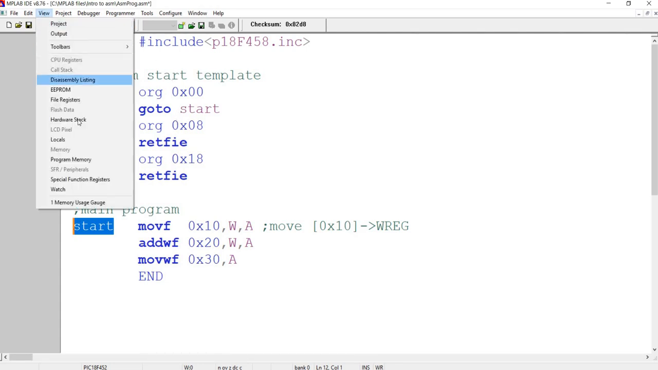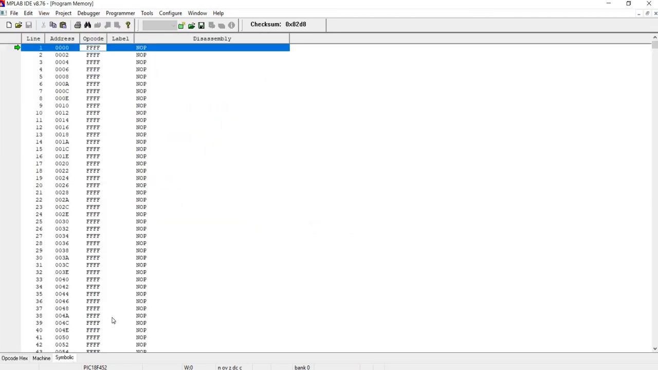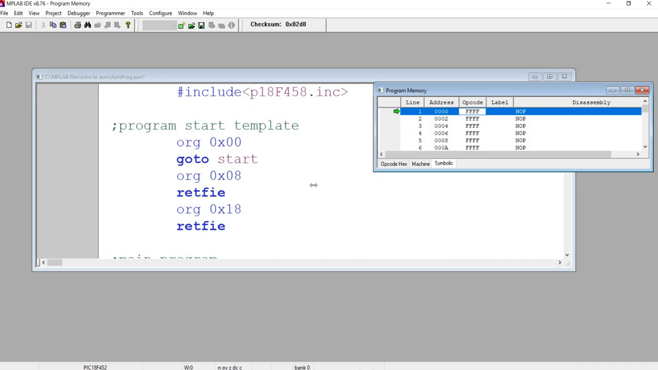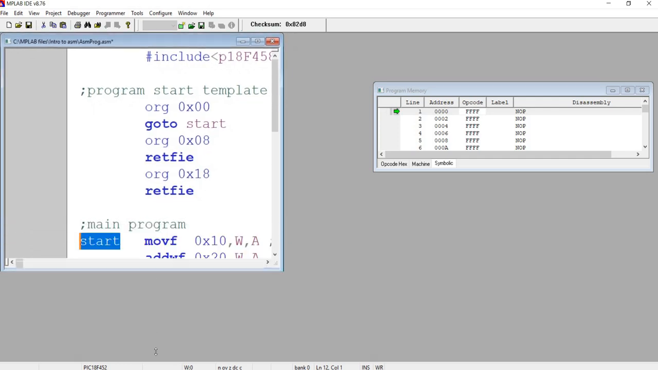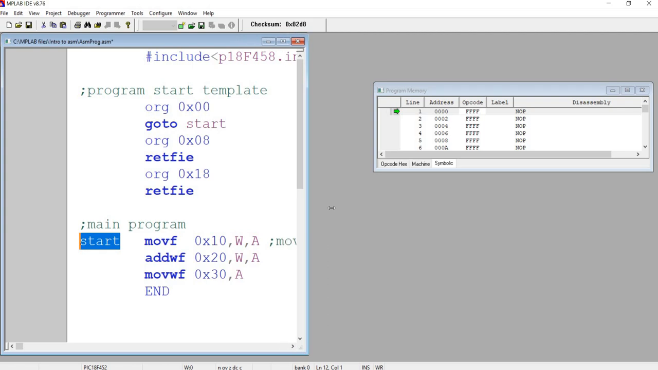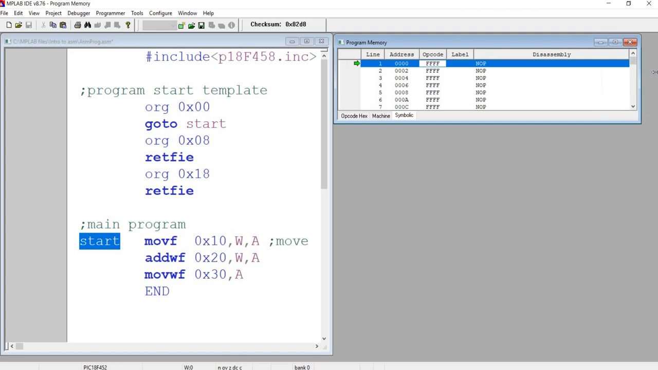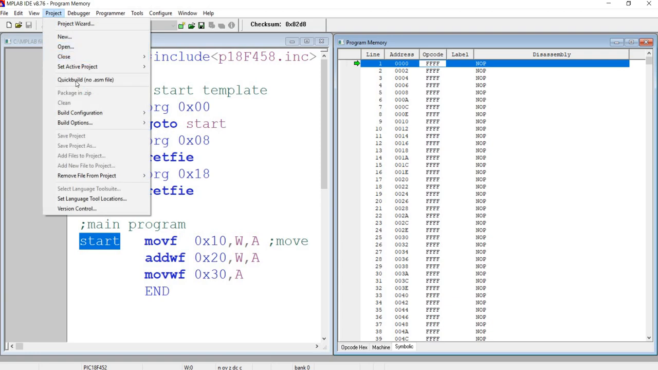Before we proceed further, let us look at program memory. So this is program memory. We are going to look at symbolic. Let me just adjust it here. What I'm doing is, this is program memory, and we can view the content of program memory. Let me just quick build this.